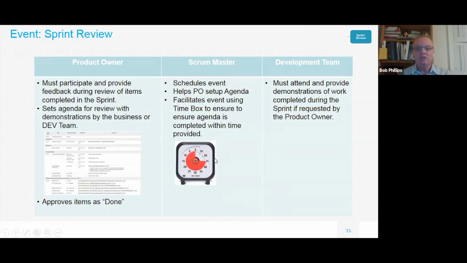Basically, as the Scrum Master, here's a picture of the time box where you ensure that this agenda gets followed. As you notice, there were times in the left column. That's something you have to keep in mind because a lot of times people get carried away on their demos. And then the dev team has to be able to provide demonstrations, give feedback, and just be part of the whole process.